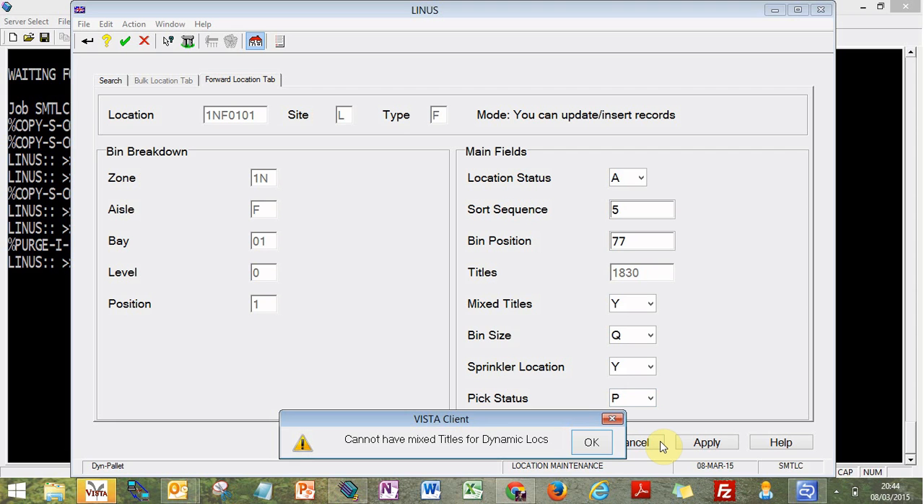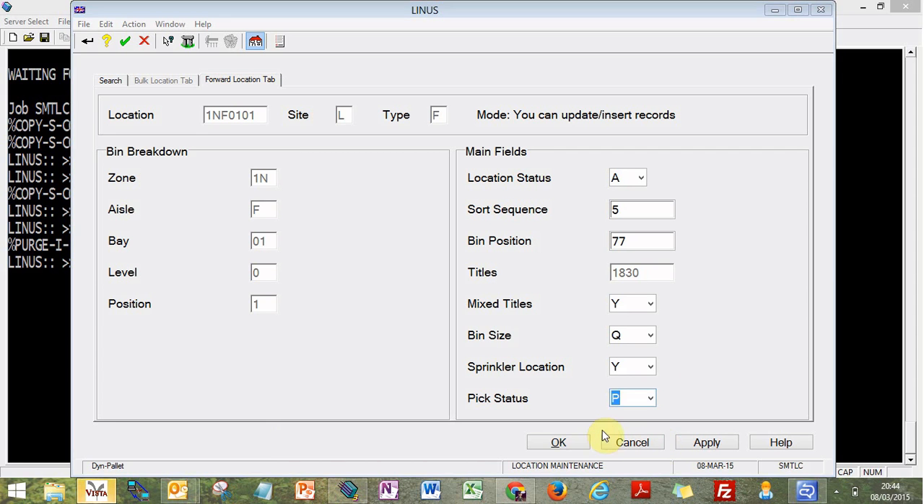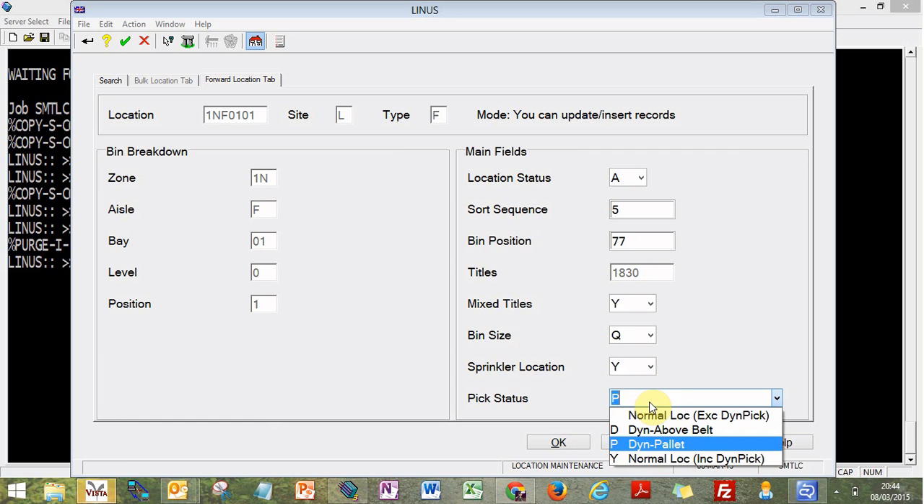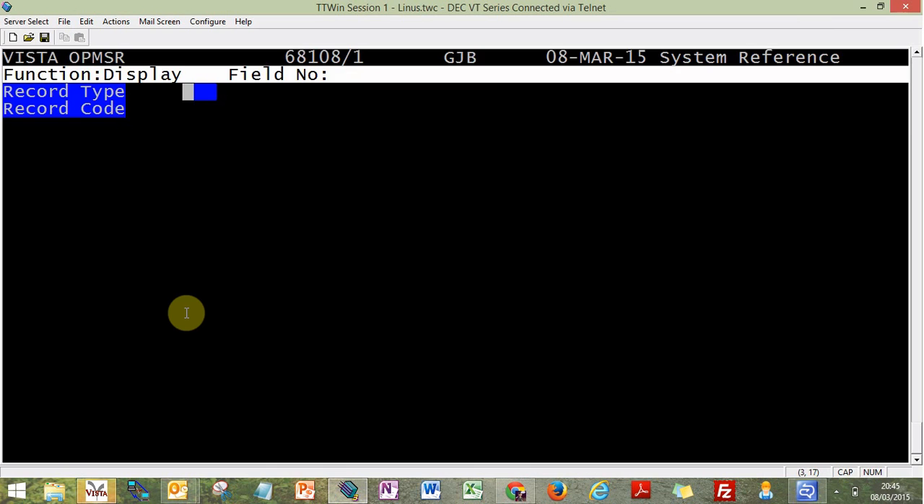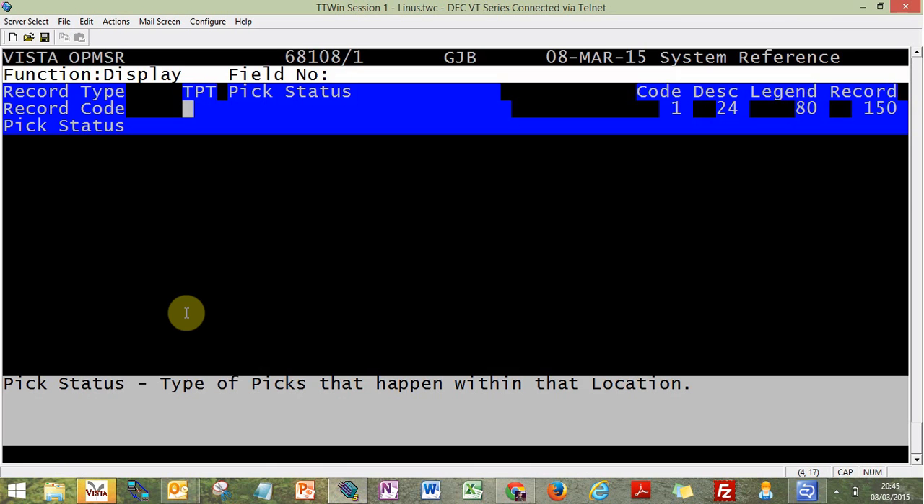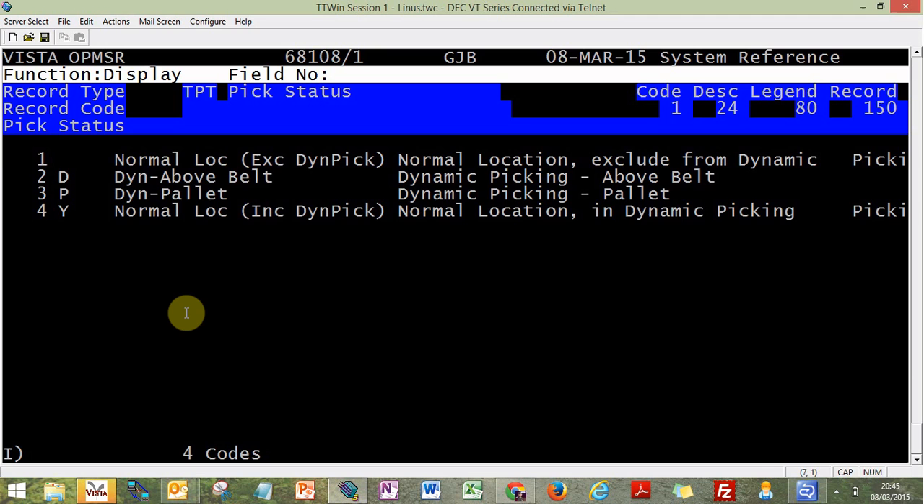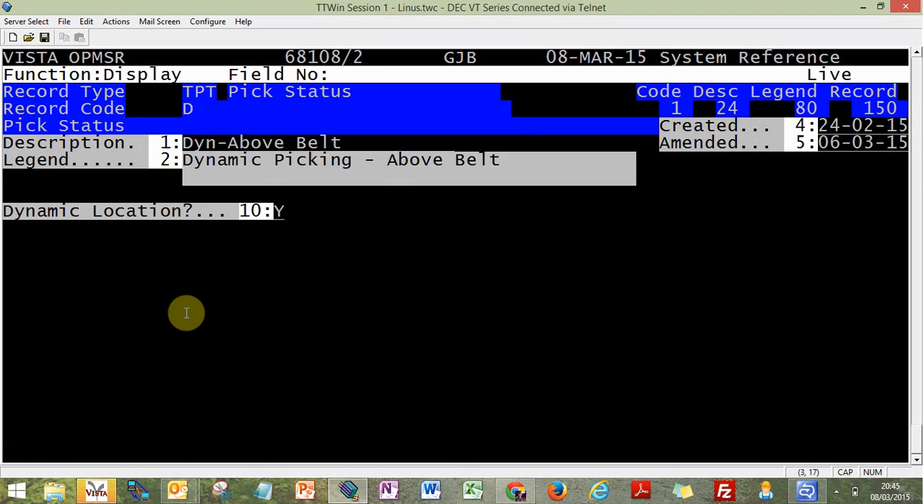That it's not allowed to be a dynamic location. Okay, and it's a dynamic location. Obviously, it says D and P are dynamic locations, but now we've added something to the TPT sysref. So I'm just going to quickly whack over here, and I added this last week. It's a new field to the TPT sysref called dynamic location. Yes or blank. So this is how we're going to tell the system if it's a dynamic location.